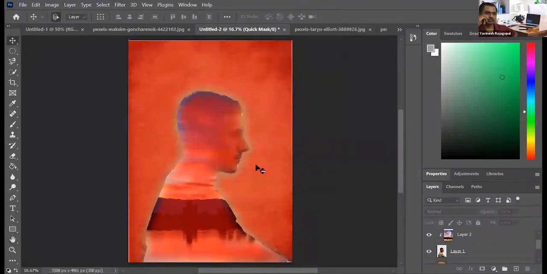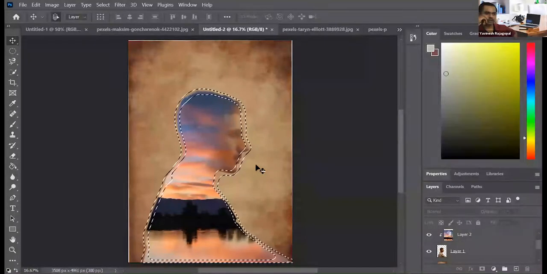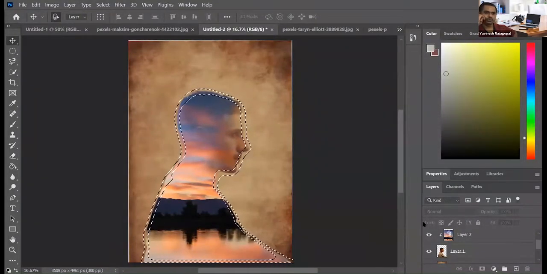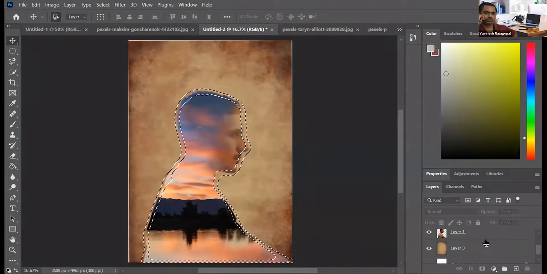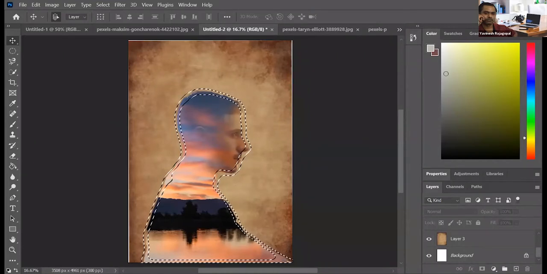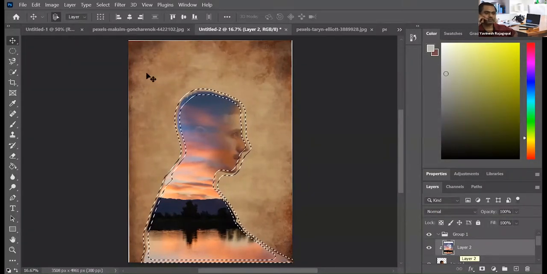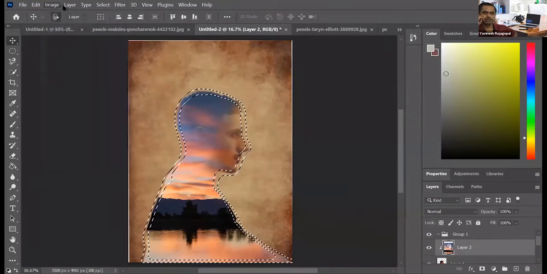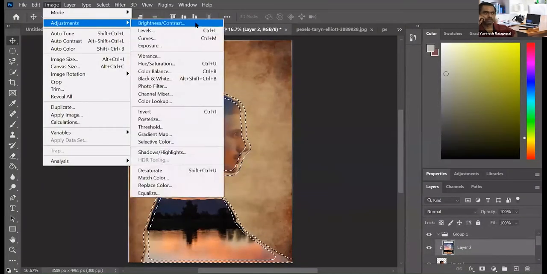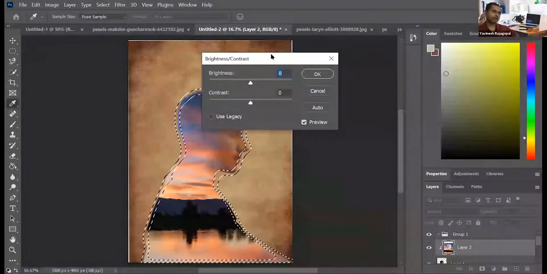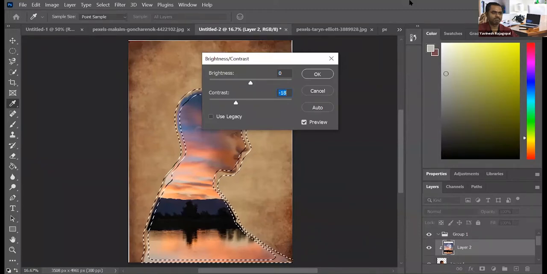Press Q again. Okay, you have your selection there. Now select layer 2. Go to image, adjustment, brightness, contrast. Lower down the brightness, increase the contrast. Increase means positive value, reduce means negative value.